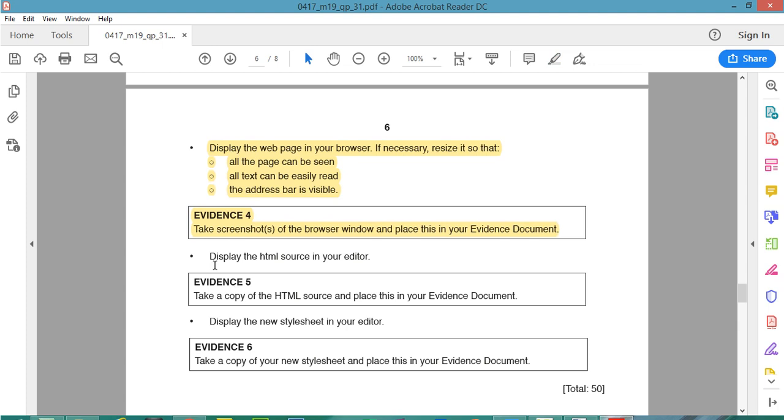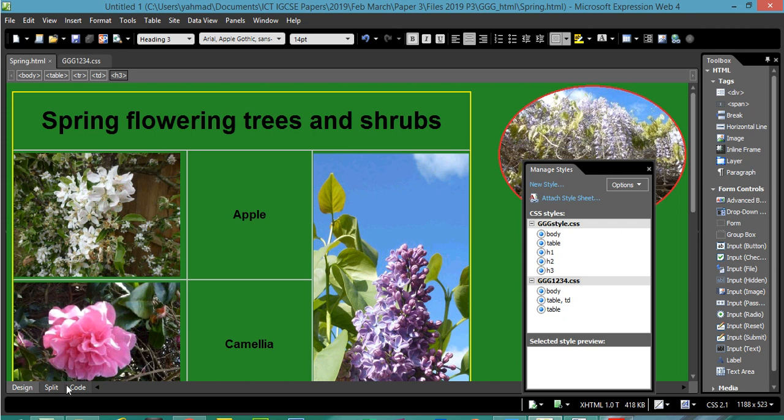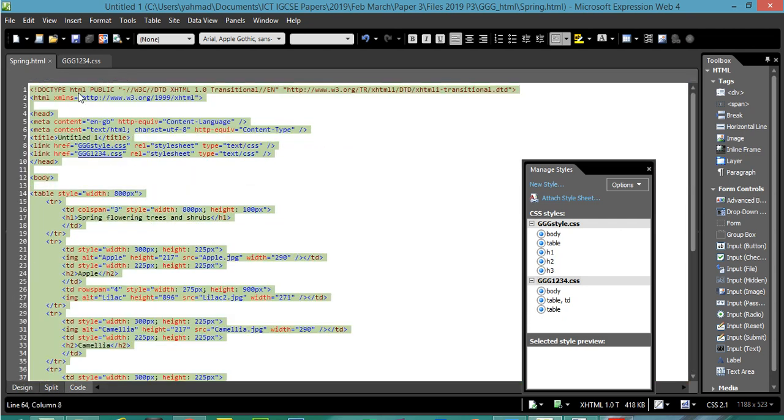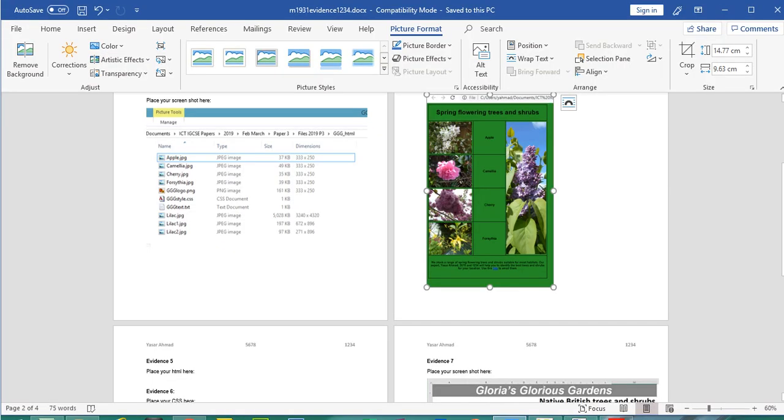For evidence 5, display the HTML source in the editor and then take a copy of the HTML source and place this into your evidence document. So this is the HTML. We want to basically copy everything here and then place it into the evidence document.